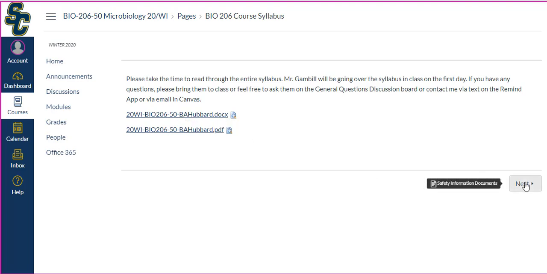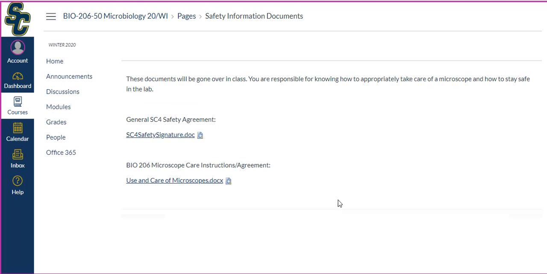If we go to the next item in that module, I just click next. These are the safety information documents you can see here. You'll be going over these in class. You'll get hard copies of them in class, but here are also electronic copies just in case you need them to remind yourself of anything.